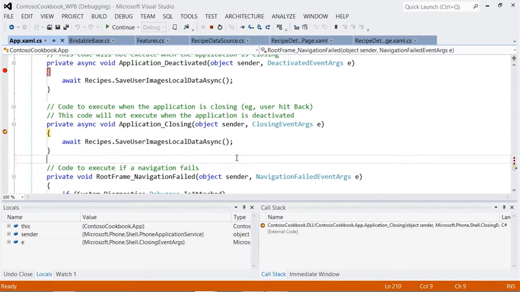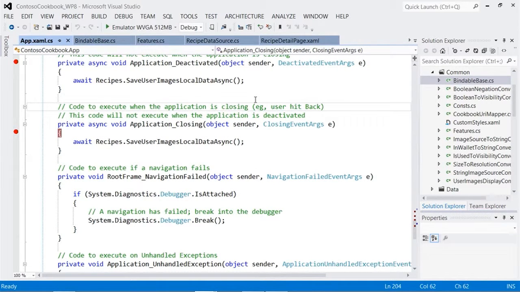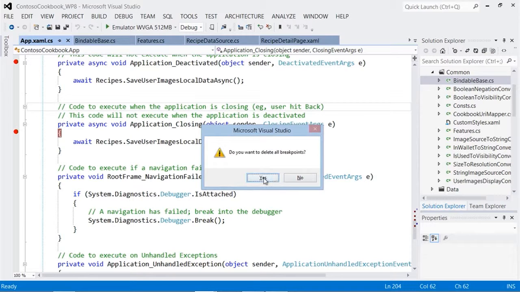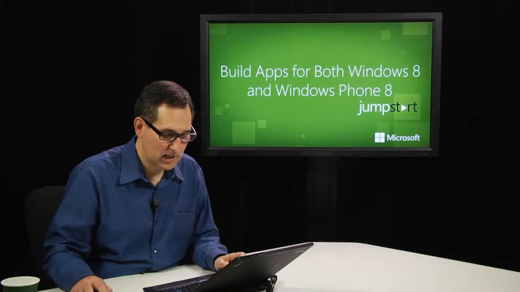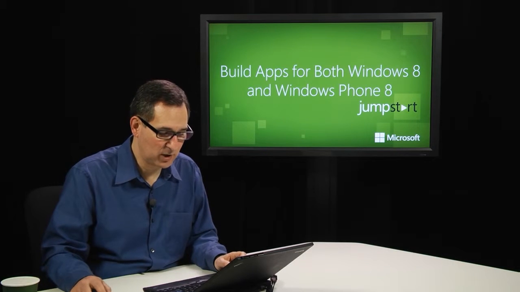So that sort of gives you an idea. Again, let me just turn off all of these breakpoints so I don't see them later. That gives you an idea of where we are with application lifecycle.